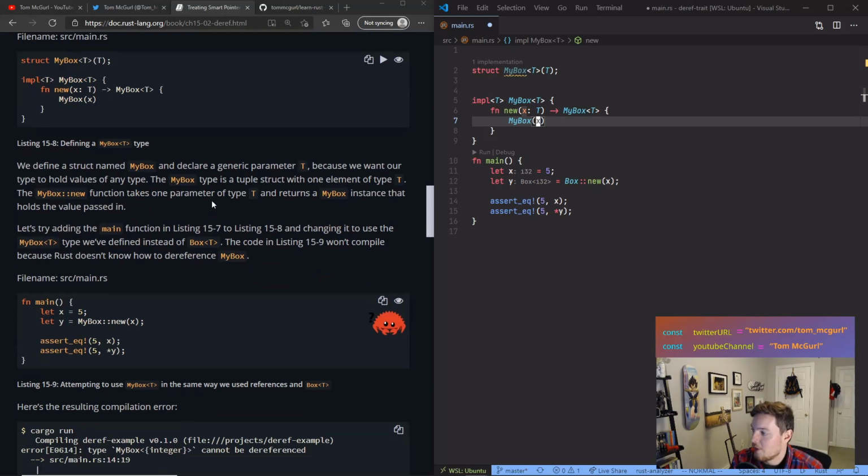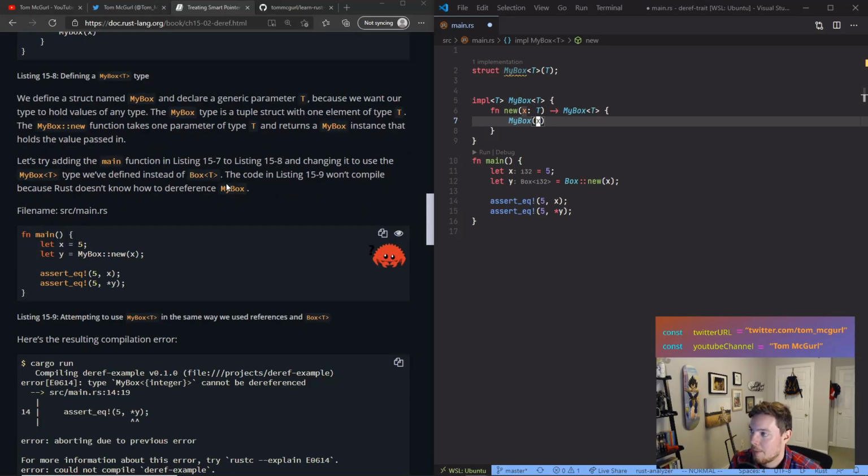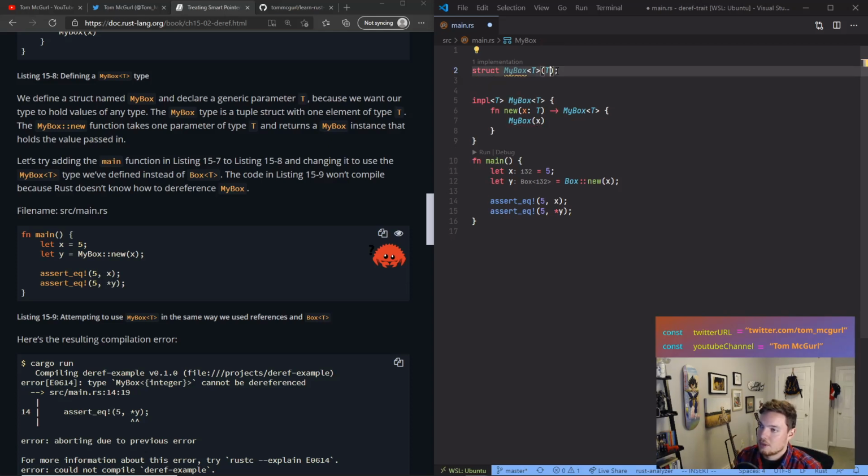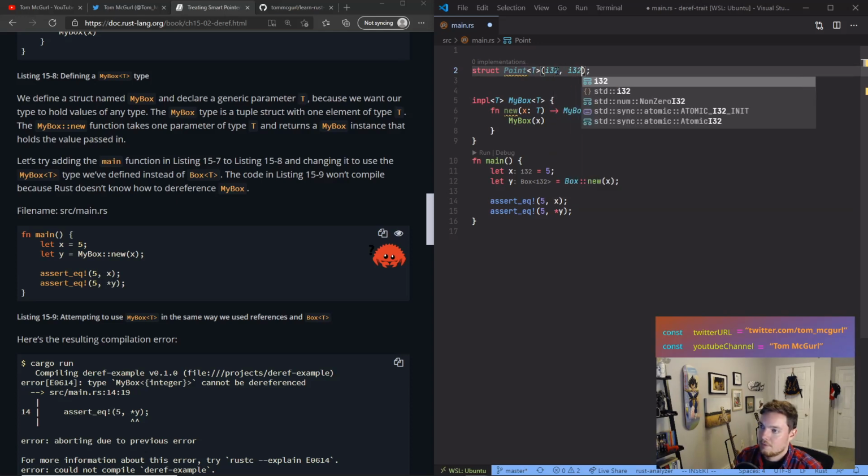Okay. We define a struct named MyBox and declare a generic parameter T because we want our type to hold a value of any type. The MyBox type is a tuple struct with one element. That's why it looks like this, right? It's a tuple struct. That's why it looks like that. Usually you're probably more familiar with looking at something like this, Point, x, y, right? But here it's a tuple struct with a single value.